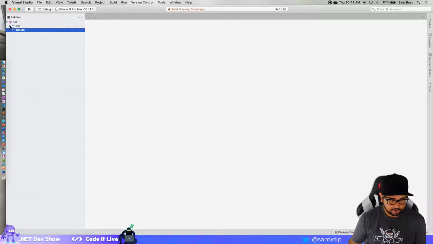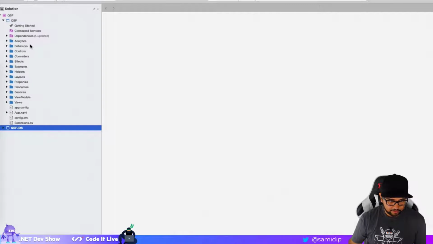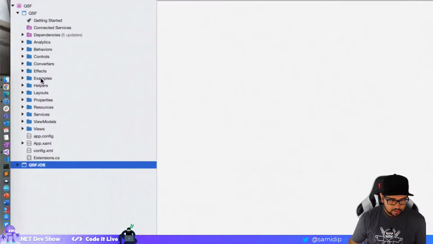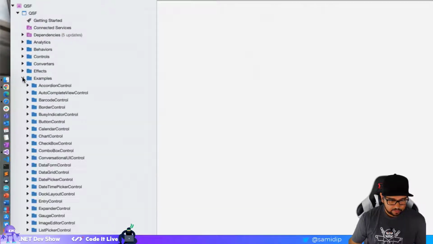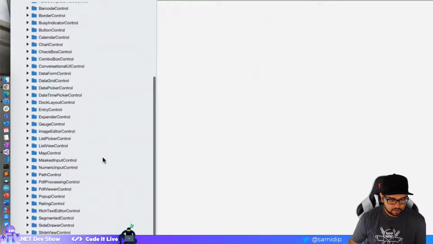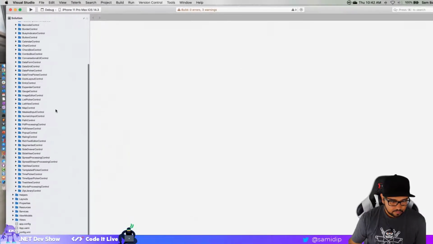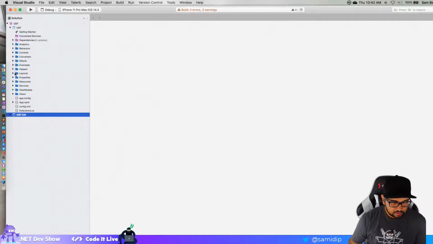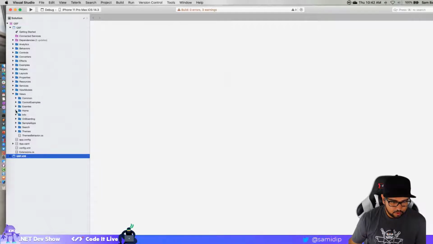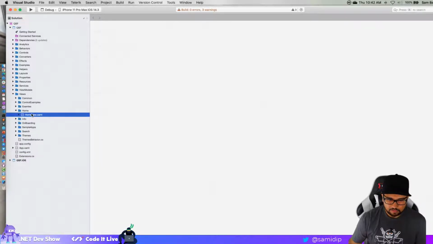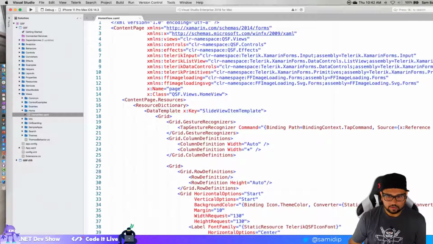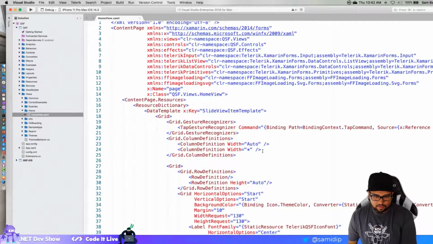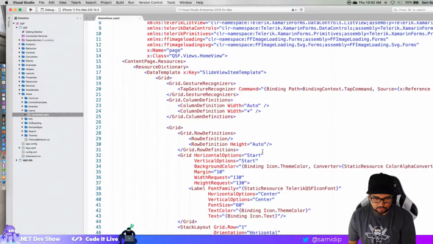Okay, I'm pretty sure there's nothing in iOS, so I'm going to go in here and look for examples. But this one is kind of on a home view. So let's do home. This is the home view XAML. There you go. So now you see XAML. All right, slide view.